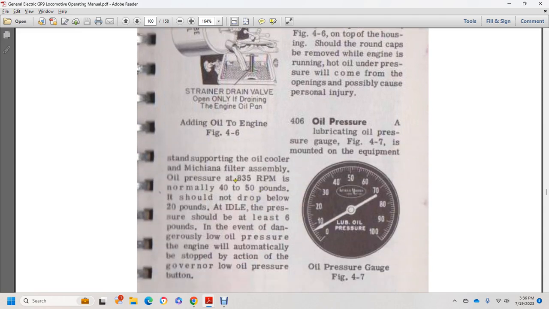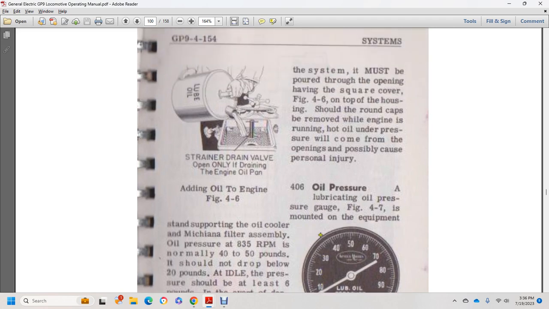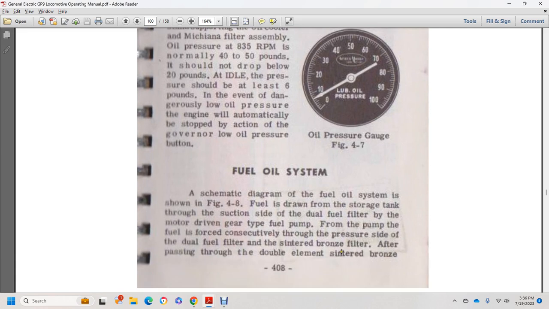Lubricating oil pressure: maximum fill oil pressure 85 pounds, normal 40 to 50 pounds, and it should not drop below 20 pounds. At idle the pressure should be at least 6 pounds. In the event of dangerously low oil pressure, the engine will automatically stop through the governor's low oil pressure button. Lubricating oil pressure figure 4-7 mounted on the equipment.